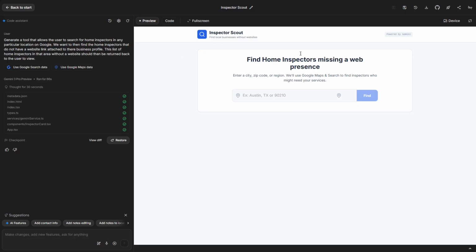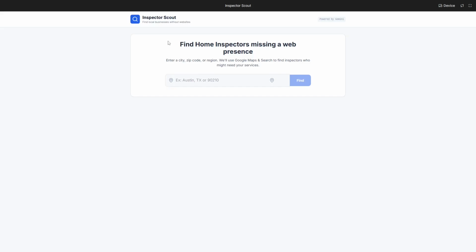But in this case, we have a little UI here, so let's go ahead and go full screen on this app. So we have Inspector Scout, find local businesses without websites, powered by Gemini, find home inspectors missing a web presence, and we could enter a city, zip code, or region, and we'll use the Google Maps and search to find it. Okay, great. So let's go ahead and just do the example. So we'll do Austin, Texas, and click on find.